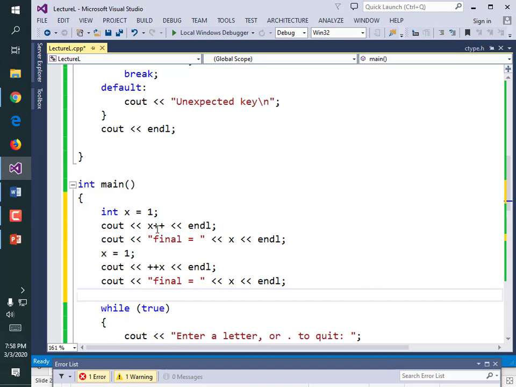But this is going to print out 1 because the plus plus does not happen until the end of the command. Right? So it's going to write out 1, and then it's going to sneak back over here and increment x. But here, x is the first thing that happens. The increment happens, x changes into 2. So when we run it, we're going to see it print 1, final equals 2. We do it this way, we're going to see 2, final equals 2.